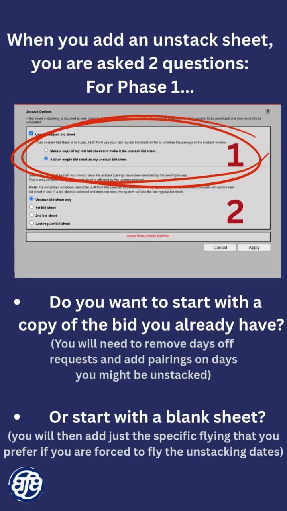When you choose to add an unstacked bid sheet, the first thing the computer is going to do is ask you two questions. The first is for phase one. Do you want to start with a copy of the bid sheet you already have? If you do that, you do need to remove your days off requests and you need to add pairings on the days that you might be unstacked. The other option is to start with a blank bid sheet. This can be helpful if you just want to select specific flying on the dates that you might be forced to fly.